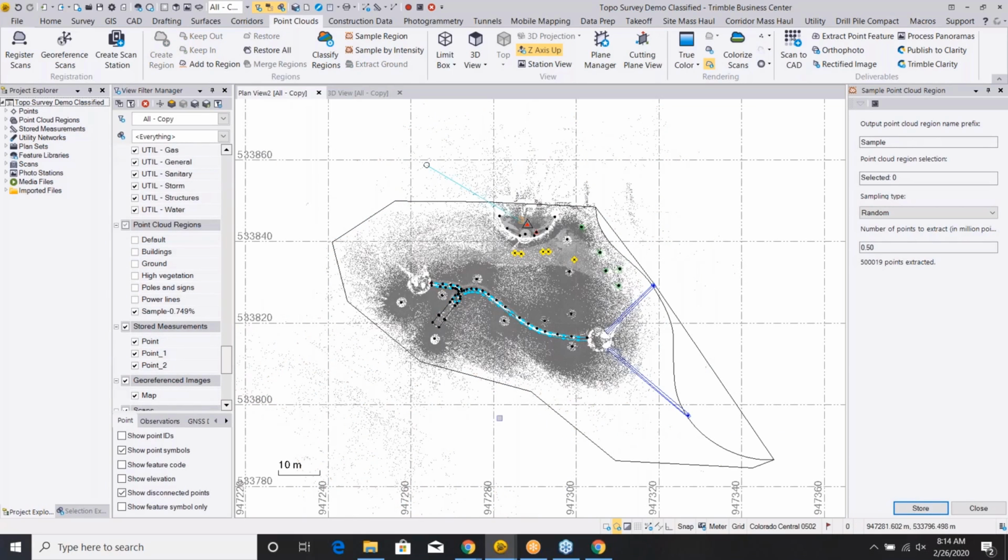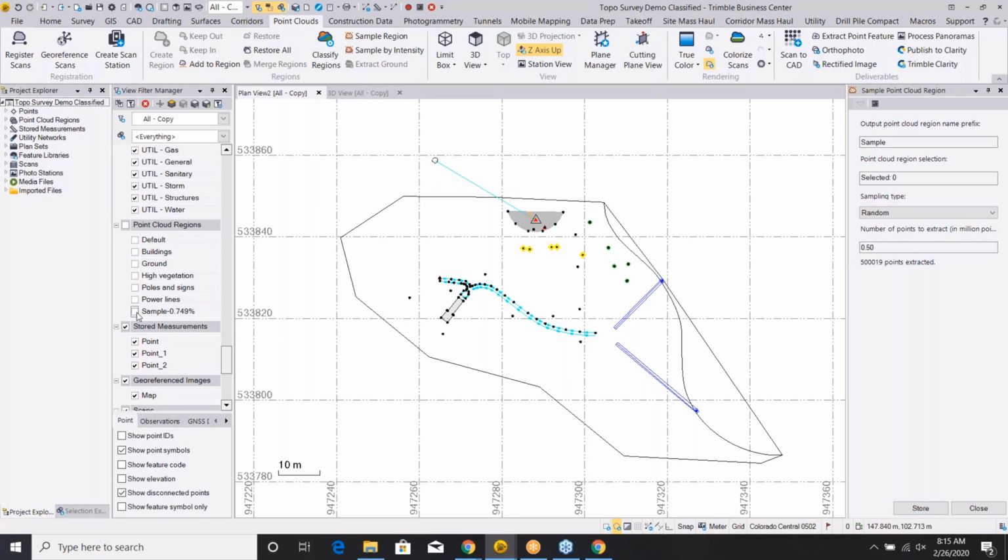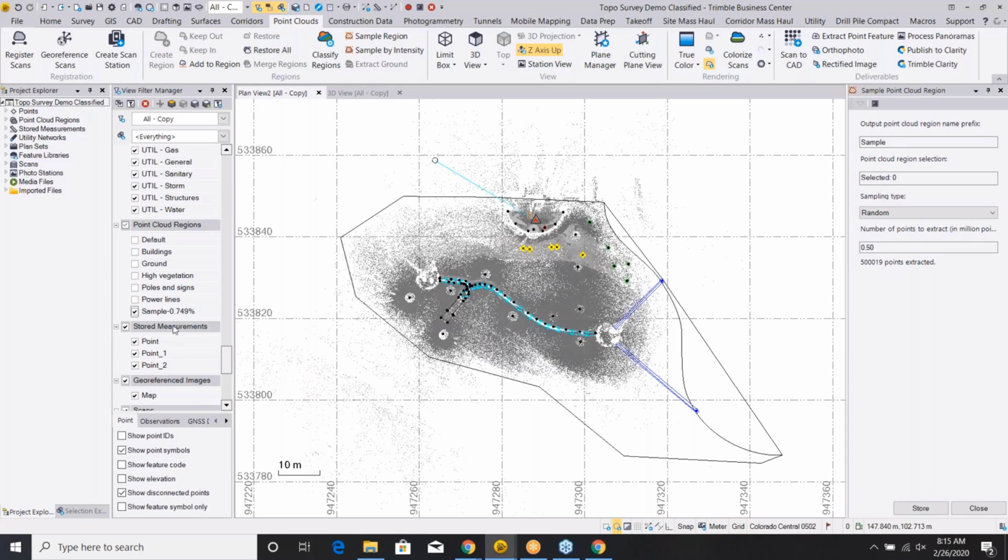And you can see that it only extracts 500,000 points, which really helps me create a better looking surface later on. You can see that it adds that into the point cloud regions over here on the left-hand side, which is really nice. If you don't like this, you can always turn it off and play around with this extract points value in here, and up it or lower it as you need going forward.